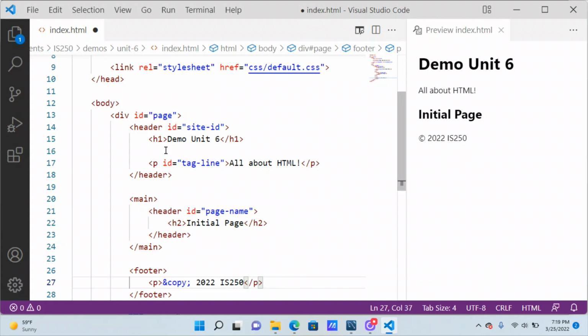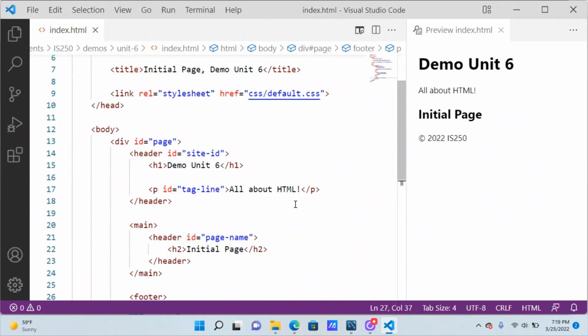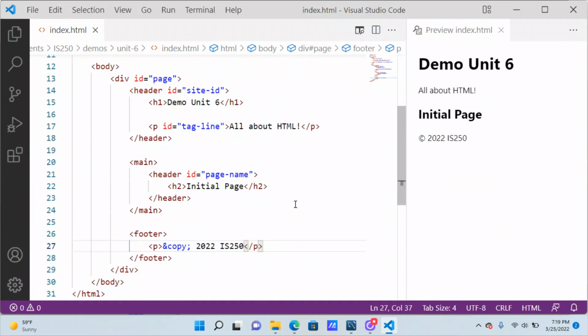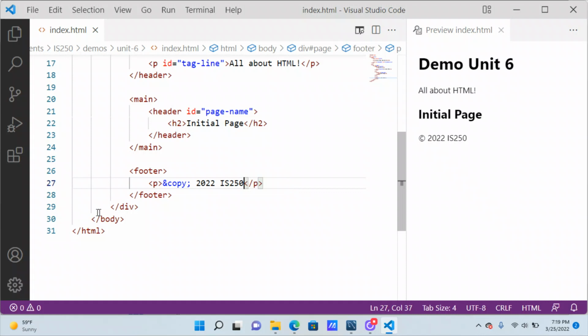And then as far as the basic stuff on your page, this is pretty much it. Not counting the navigation yet. We still have to put the navigation in. But as far as a skeleton page goes, this is a pretty good skeleton page.